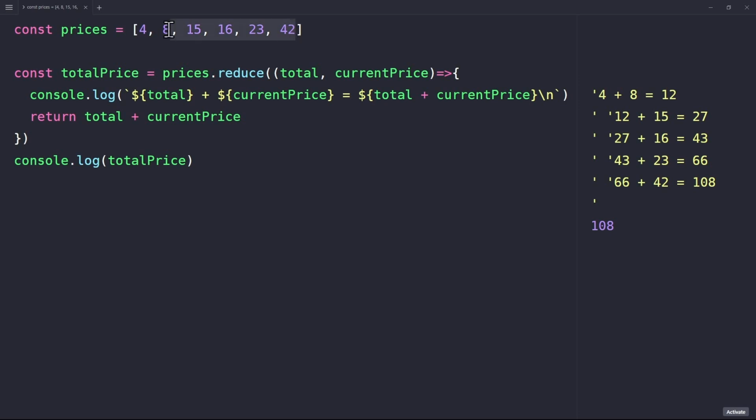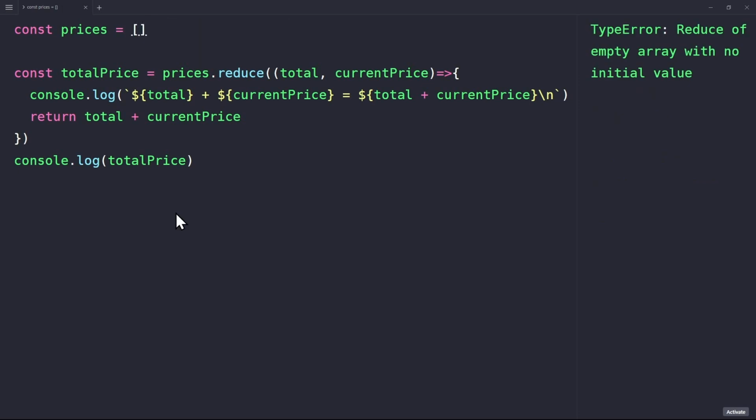But I would not recommend to do this, because if for some reason the array is empty, then we will get an error. Or if we use the products array from the previous example, then it won't work, since the initial value would be an object. So I recommend to always set the initial value to make sure everything works correctly. Let's look at some other use cases.